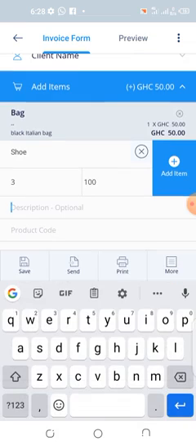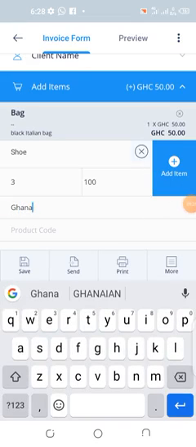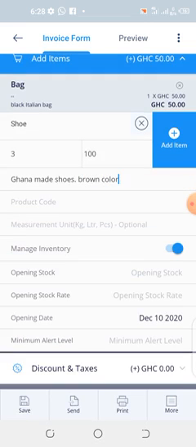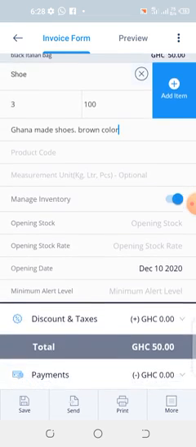Description, Ghana made shoes. Brown color. Okay, put that code and then all those things. So let's end it over here.